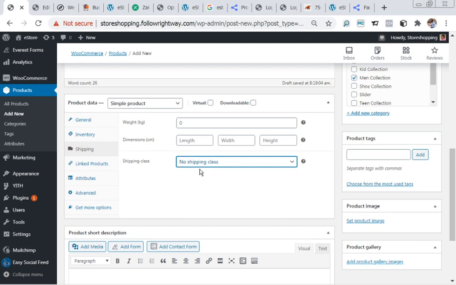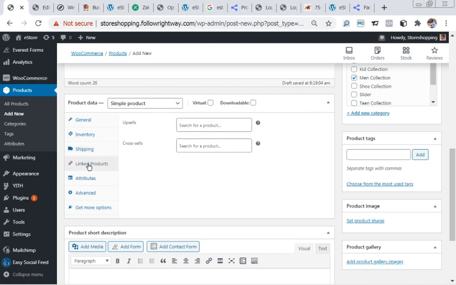I think this product is a kind of extra large or maybe bulky product, so the shipping cost will be high, so I would choose bulky, and they will be charged $20. But let me leave it at no shipping class, so I will still get the $10 for the cost. Okay, and don't forget here the dimension, the weight and the height. It depends on the length of the product, the dimension and the weight.